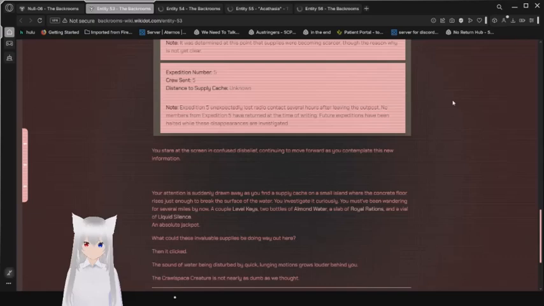Then it clicked. Sound of water being disturbed by quick lunging motions grows louder behind you. The cross-faced creature is not nearly as dumb as we thought. Neat!